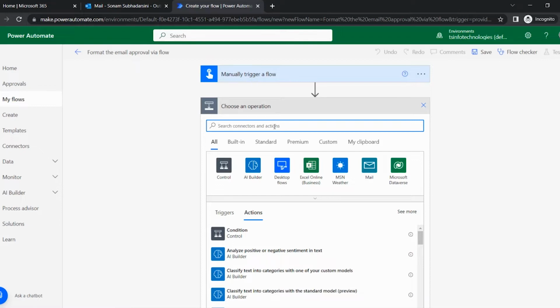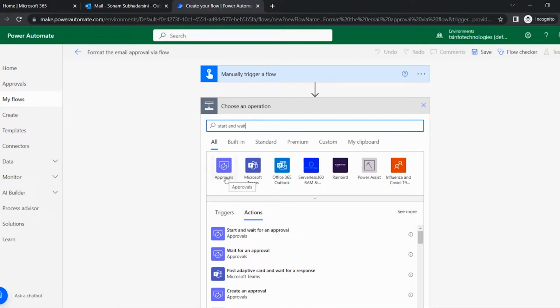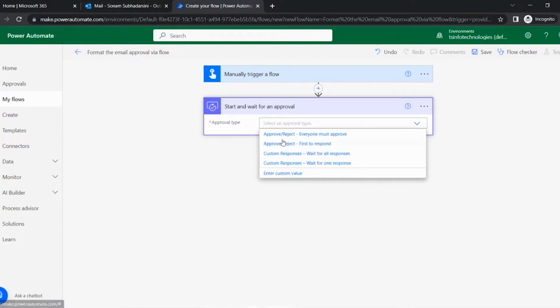Whenever we run this flow, an approval request will be opened. For this, click approval, then start and wait for an approval. Within the approval connectors you can find this start and wait for an approval action. Click here and select the approval type. We can set everyone must approve, which means everyone should approve or reject this request, or first to respond, where whoever responds first counts.